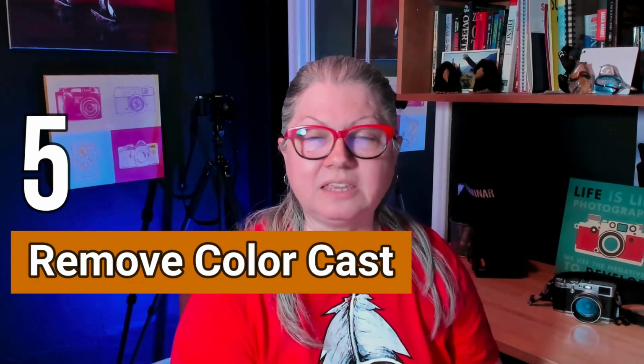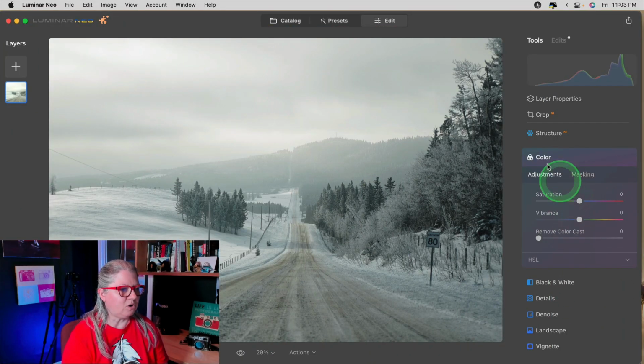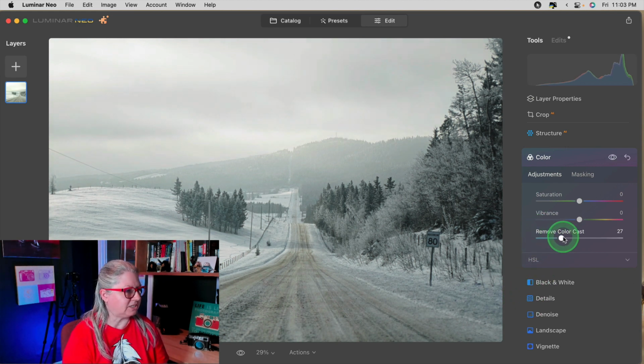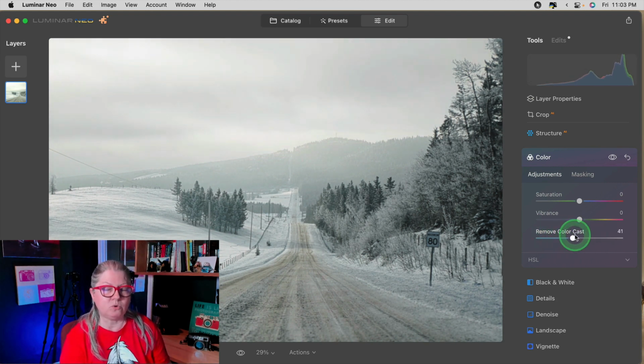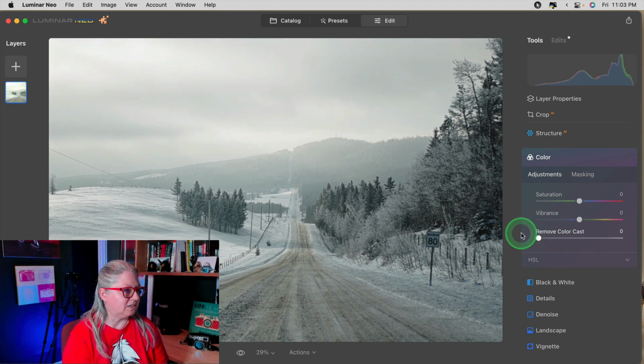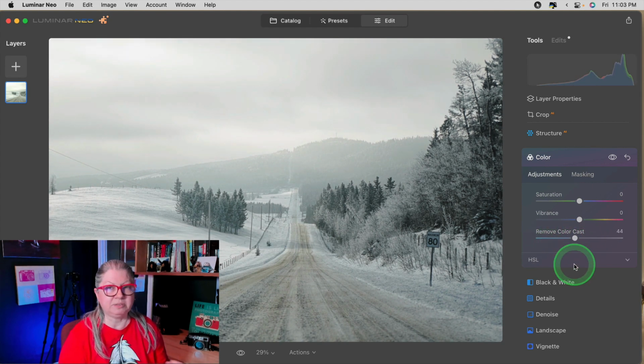Quick editing tip number 5 is inside the color tool. When you open this tool, you'll see there's a slider here that's called Remove Color Cast. It's a really handy one. When you have images like this that we can't really determine the color, or if it's got a weird shift, maybe you've taken it indoors with some mixed lighting and you can't get rid of it with the white balance, try this slider. I find that it works miracles on images that have a weird cast.